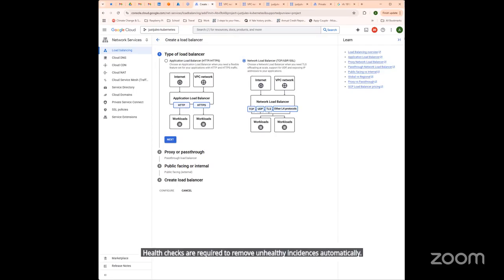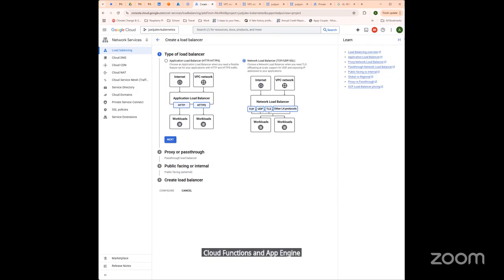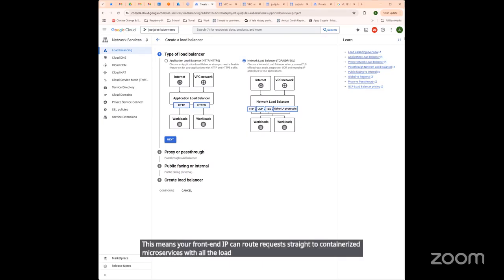So here's a little tip. Google Load Balancing natively supports Cloud Run, Cloud Functions, and App Engine using serverless network endpoint groups, those NEGs. This means your frontend IP can route requests straight to containerized microservices with all the load balancing magic still intact.